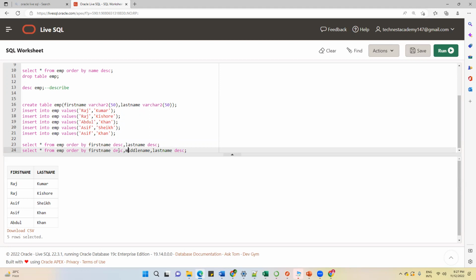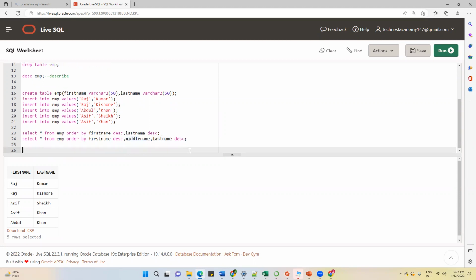In this one minute, let me tell. In this case, first of all, your engine will sort based on first name descending order. If there is a conflict, if two persons have the same first name, then it will go to the middle name, and that will be based on the ascending order. Still, if middle name is not able to sort it, then the engine will go to the last name and descending order. Let me show you one example for this.